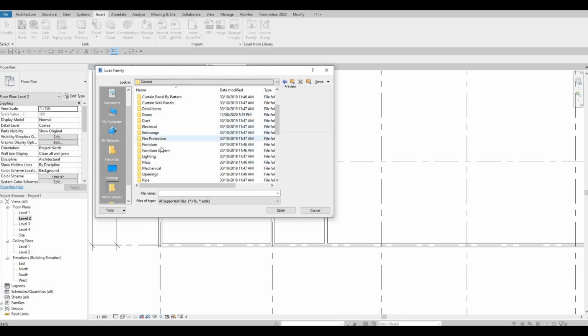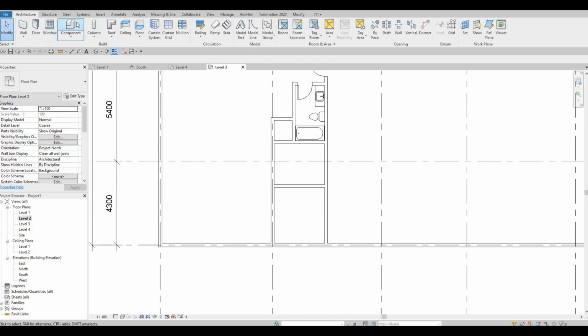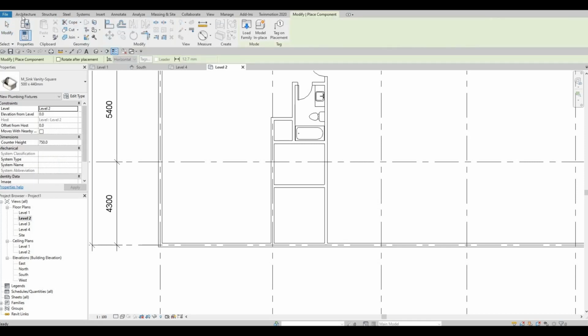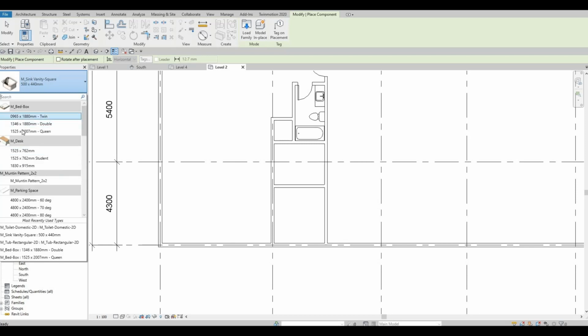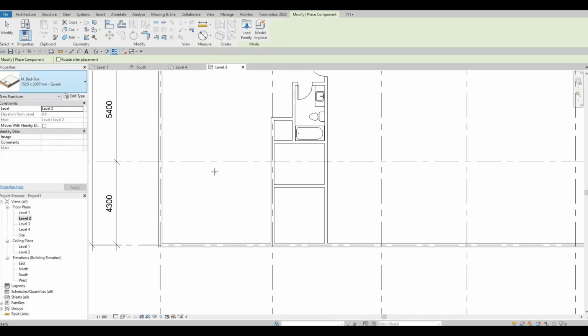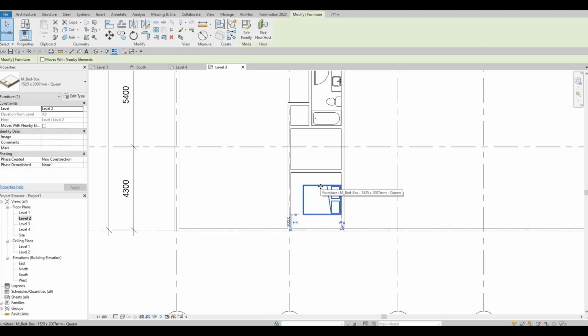So go to insert again, and then furniture, and then bed, and then let's load this one. After it's loaded, go to component again under architecture, and then we'll be able to see the bed, and let's choose a queen size bed, and we could add it here. So it looks good. It looks like there's more room.